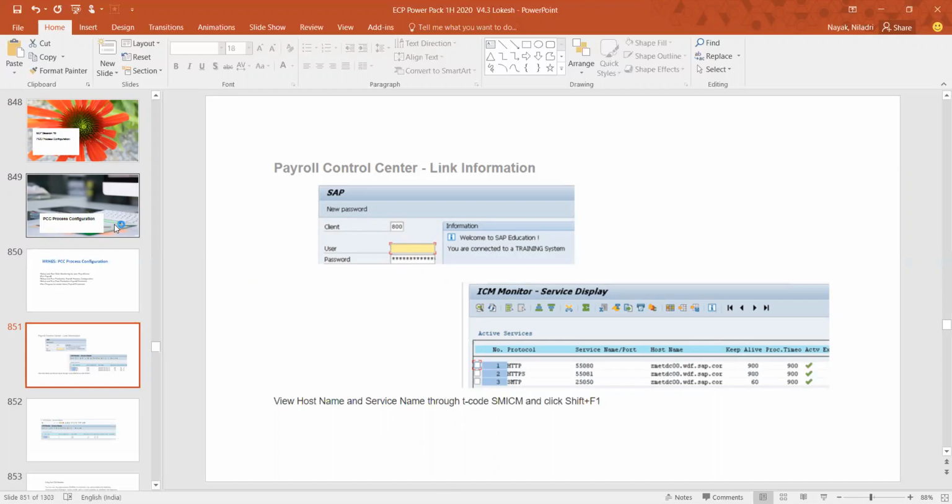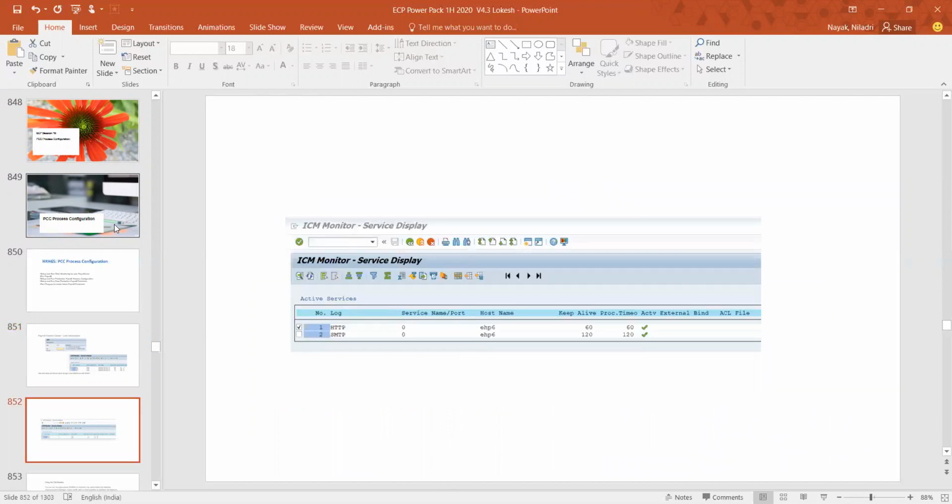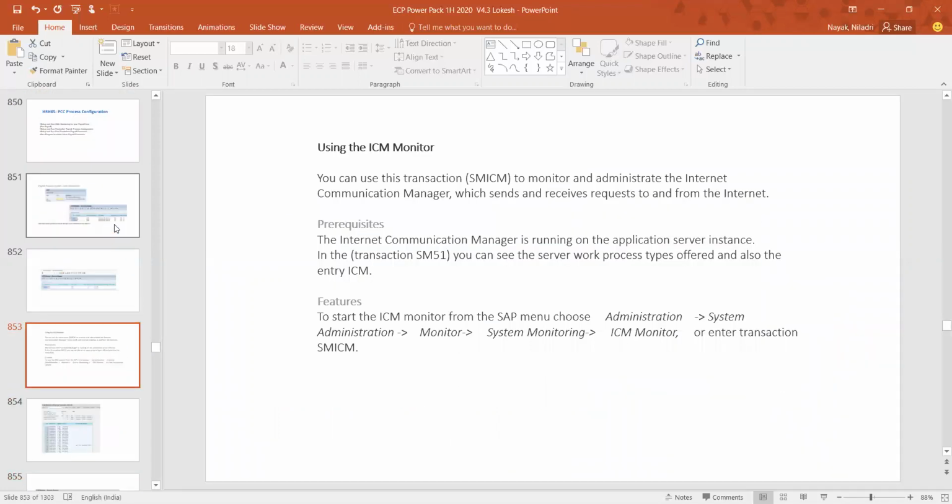This is again something we covered earlier as part of your EC and ECP configurations. The straightforward transaction is SMICM. By going there, you have to ensure this service is activated already, just to have a check. Nothing much. The transaction is known as ICM monitor. So what is an ICM monitor? Basically the transaction is SMICM. It is basically to administrate and monitor your Internet Communication Manager.